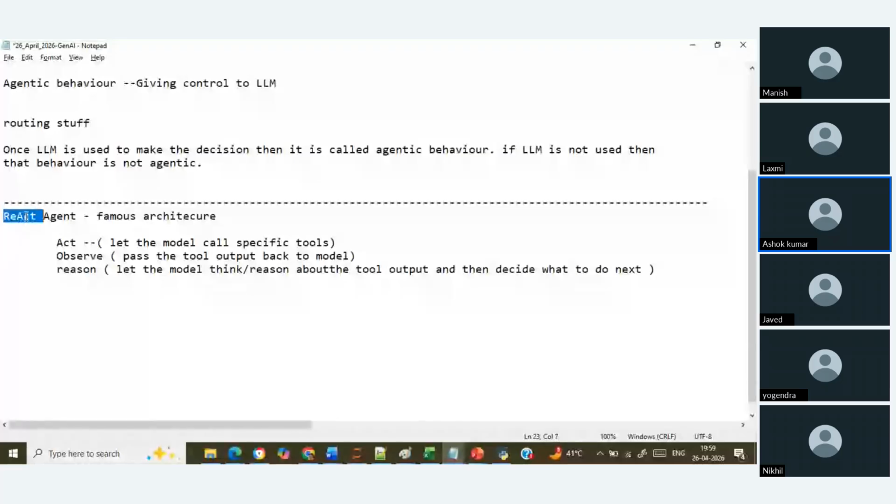So it will act first and then reason about that particular action. Okay, reason and action is the definition of the ReAct agent. It has three main phases: act, observe, and reason. Correct? Javed and others, is it fine with everyone? Did you get what the tool is and all?